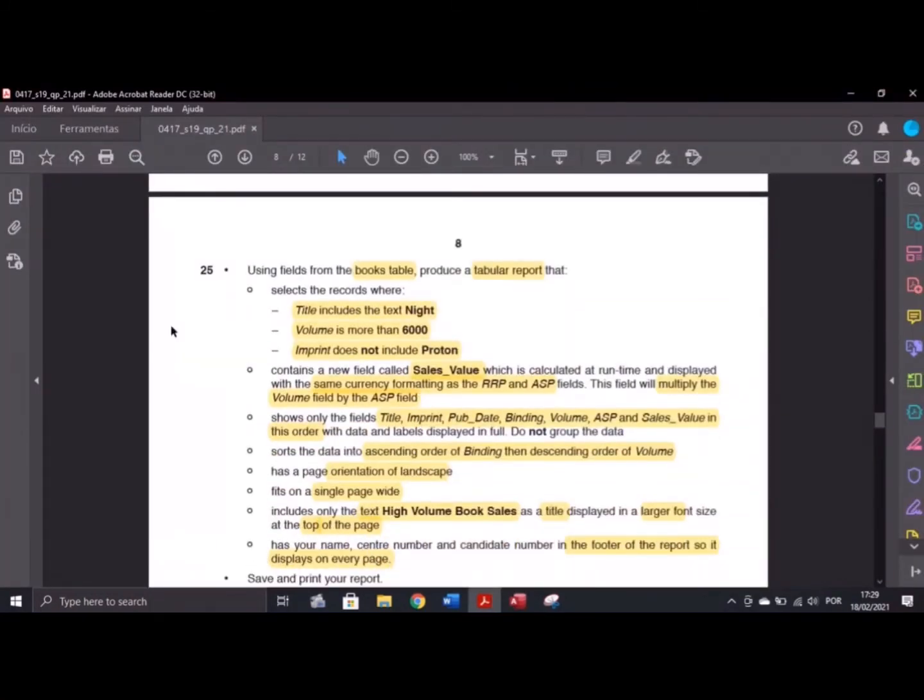25. Using fields from the books table, produce a tabular report that selects the records where title includes the text night, volume is more than 6,000, imprint does not include Proton. We will do this part in the query. Contains a new field called sales value, which is calculated at runtime and displayed with the same currency formatting as our RRP and ASP fields. This field will multiply the volume field by the ASP field. This is also done in the query.